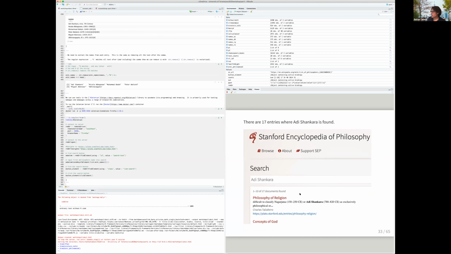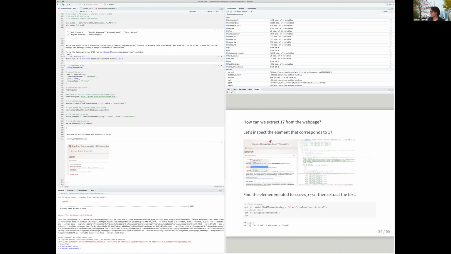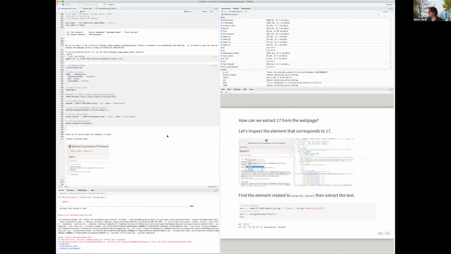This is actually a screenshot from the RSelenium package. So this is what you found, and this is what I showed you in the browser window. You can see here 1-10 of 17 documents found. Now I want to figure out which part of that web page has that 17. Again, I can inspect the element, and I find that it's in this div, and the name of the div is called search total. Hopefully you can kind of see that over here.